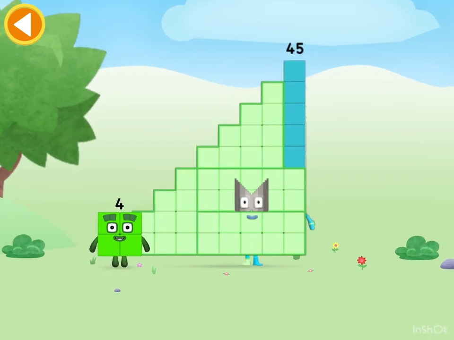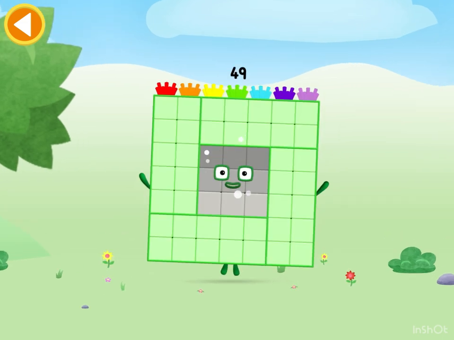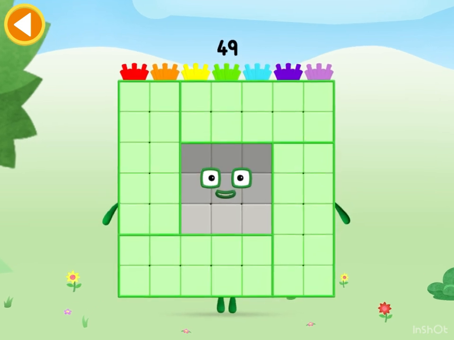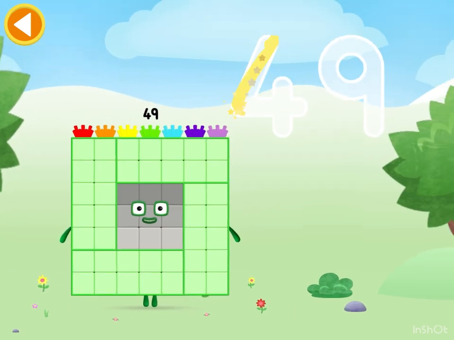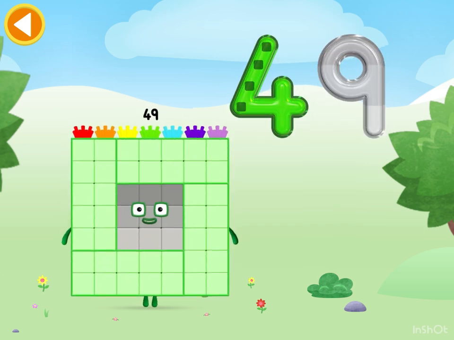You're about to meet number block 49. Can you add 4 to 45 and make number block 49? Yay! This is number block 49. Spot on!